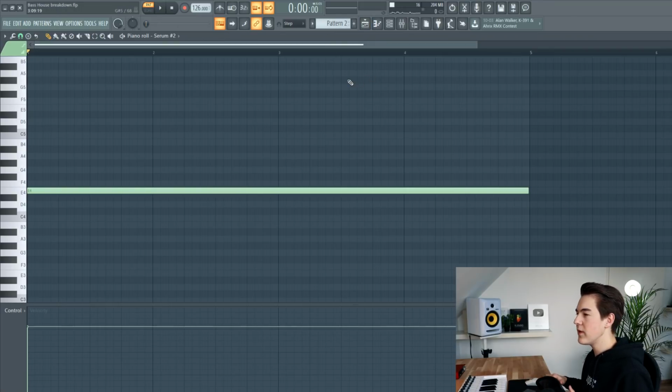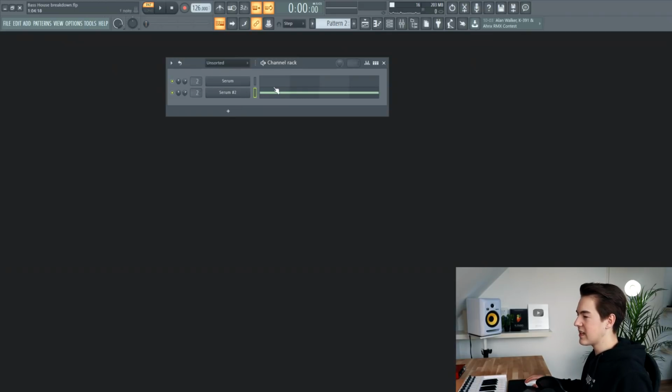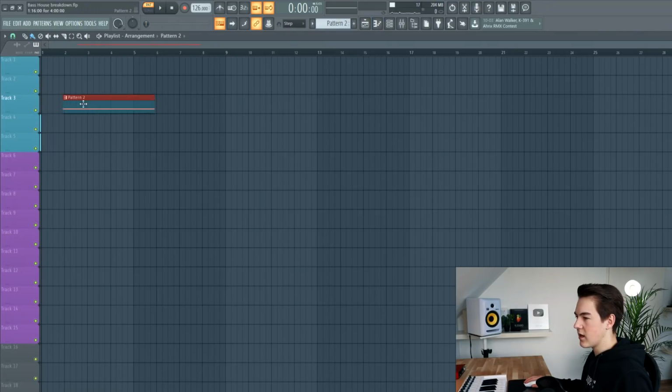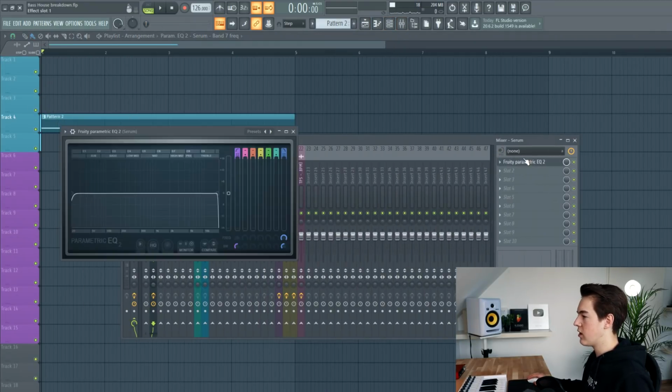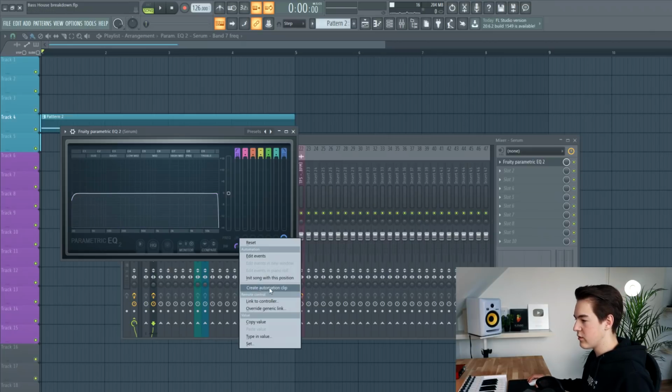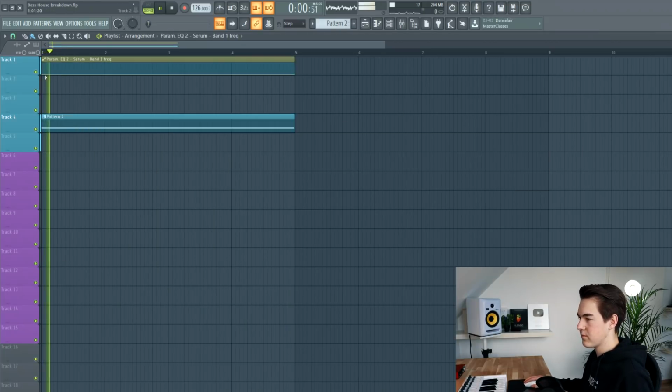And I'm going to do something that introduces the break, so at the start of the track. Let's put this second pattern in the playlist like this. And I'm going to create a low cut automation on this bass with the EQ we put on before. Select this little slider over here and hit create automation clip.